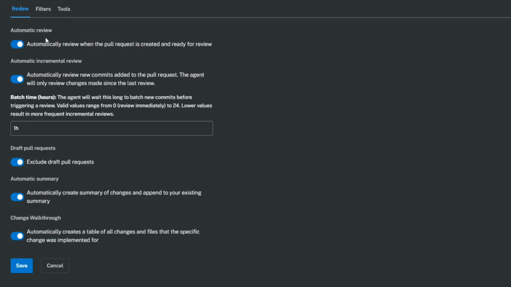Let me go into a bit more details of what the review tabs allow you to do. You can, for example, turn off or turn on automatic review when the PR is created. You can turn on or off the incremental review, which is essentially the review when more code is committed to that specific pull request. And you can also turn off the automatic summary and the walkthrough that Bito creates.